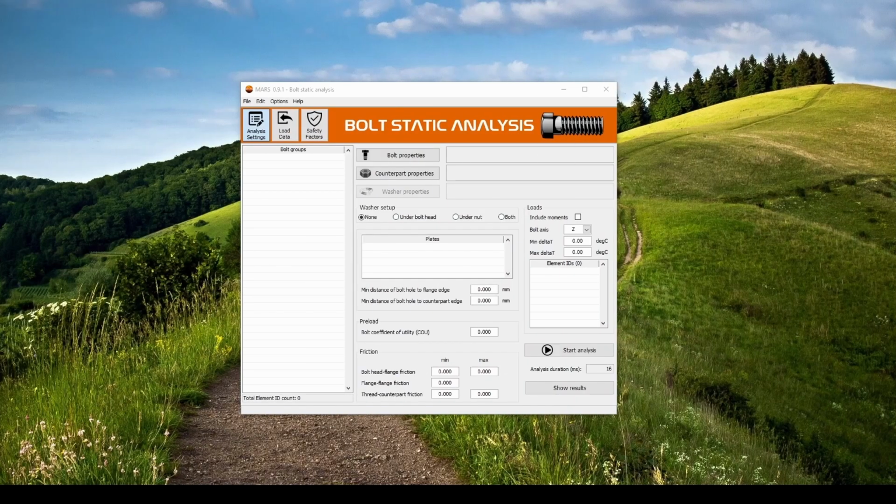In order to perform a verification, we have to start by defining the bolt groups, and we can do that in two ways. The first way, we can right-click on this list and select Add New Group. Then we double-click the group name and rename it to something like Bolt Group 1. And we can carry on like this, creating all the necessary groups here. Then for each group, we move on the right side and input all the necessary settings.